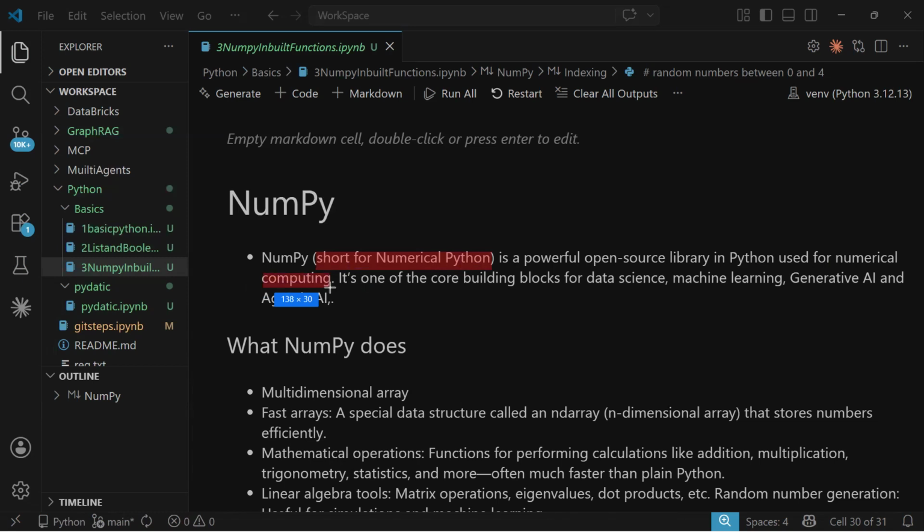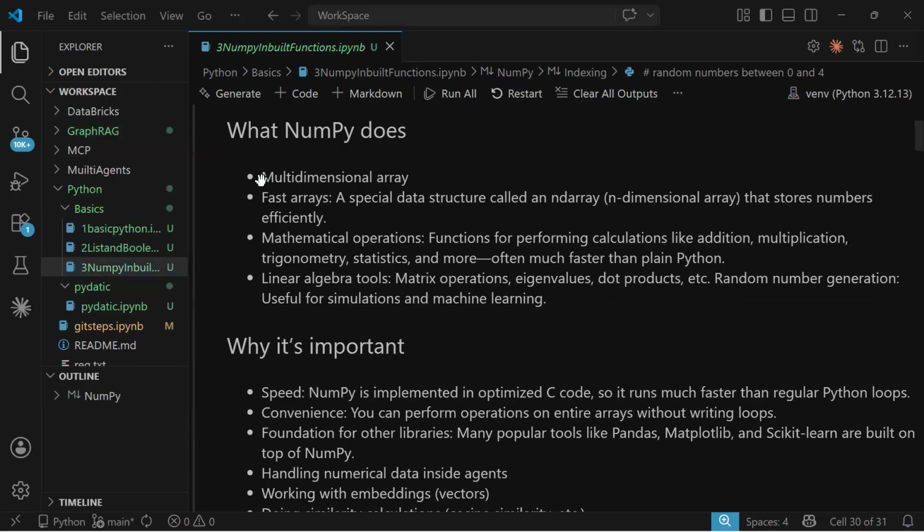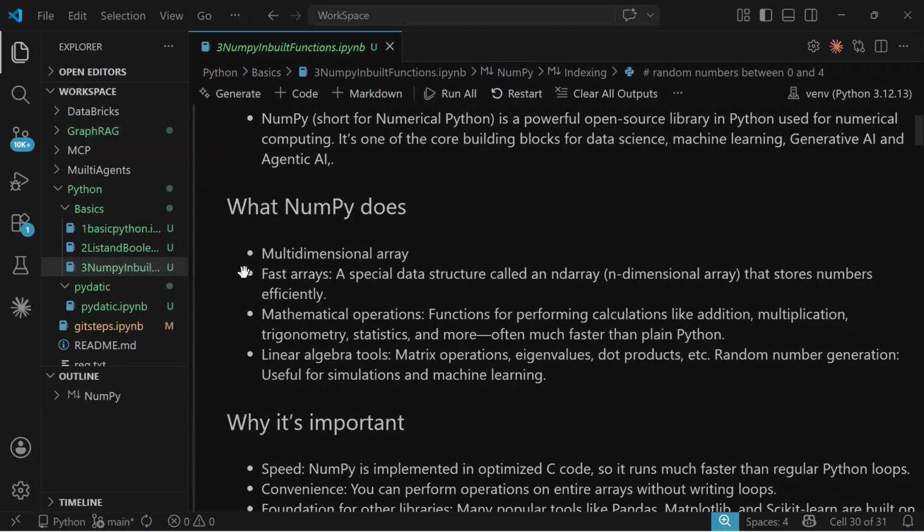It is the core building block of data science, where you will be using it in data science, machine learning, generative AI, and agentic AI for handling data. By using NumPy, we can do multi-dimensional work. With data structures like list, set, tuple, and dictionary, we can handle a single dimension, but with multi-dimensional arrays we can do mathematical operations very fast: performance calculations, addition, multiplication, statistics. It is much faster than basic plain Python.